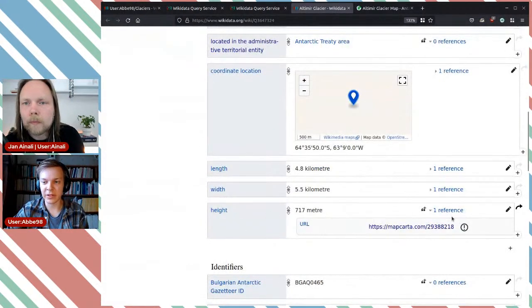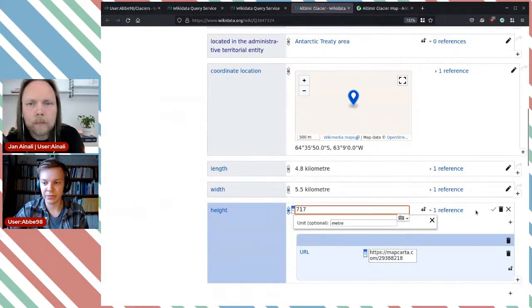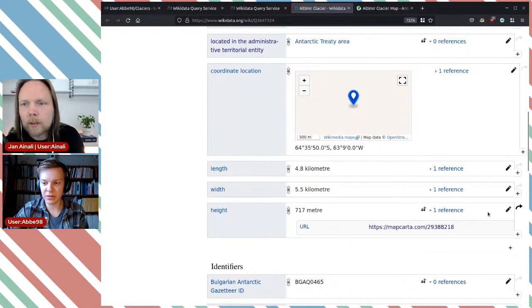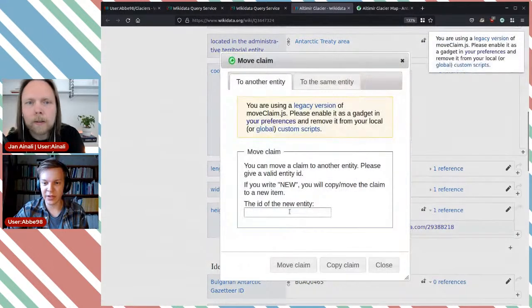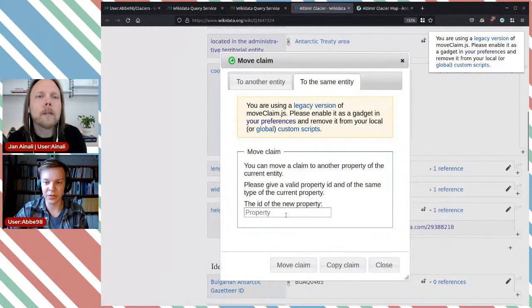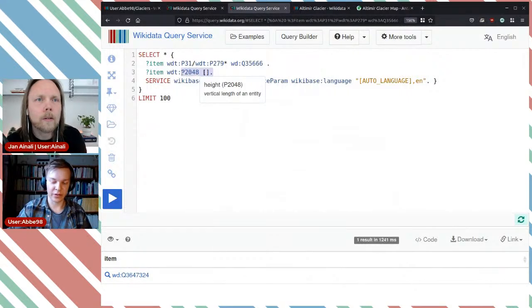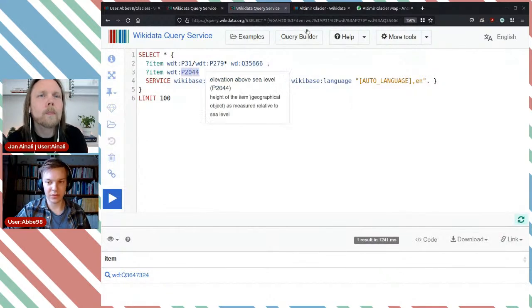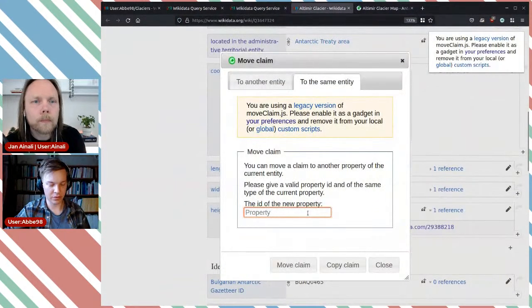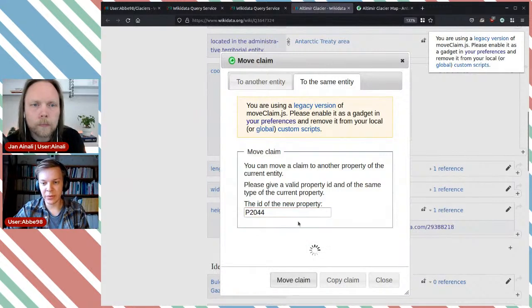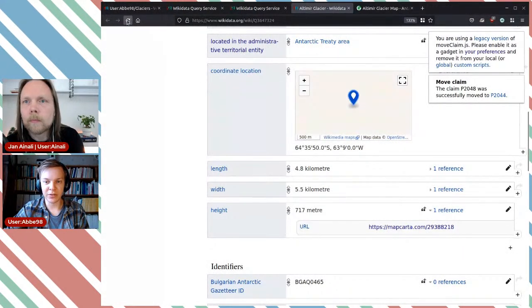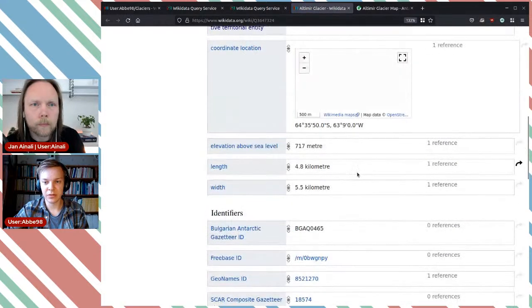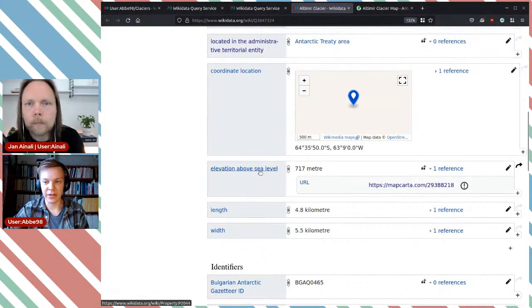So we do not necessarily need to remove it. Do I have the move statement? It's the arrow to the right. So I want not to move it to another entity, but to the same. And the ID of the new property is, if I just type height here, that's the one. Elevation above sea level. And then I can say move claim. And it has moved. And to see the change, I need to reload. And it now says elevation above sea level.